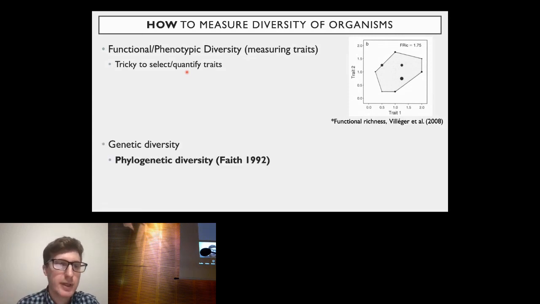So this is one school of thinking, and another, perhaps a little bit more straightforward, although it has its own caveats, is measuring the genetic diversity directly. There, the most popular index is the Phylogenetic Diversity Index, introduced by Faith in 1992, and this is what I'm going to focus on today.